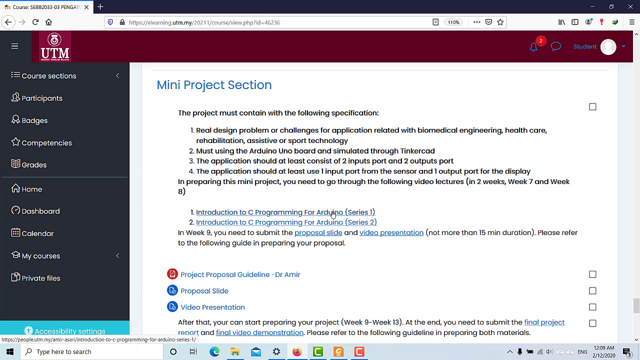So meaning that when you go through this video, don't wait until you finish learning all the video series here, then you start doing the project, or the proposal. Once you learn during week 7 and week 8, you already start to think about what you want to do, and the project that you want to tackle that fulfills conditions 1, 2, 3, 4.